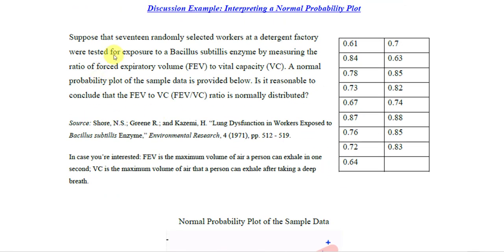And another example. Suppose that 17 randomly selected workers at a detergent factory were tested for exposure to Bacillus subtilis, an enzyme, by measuring the ratio of forced expiratory volume. So something like that. Now, this is the data.